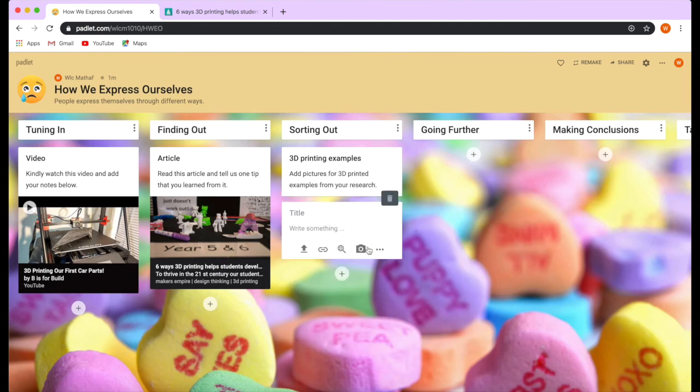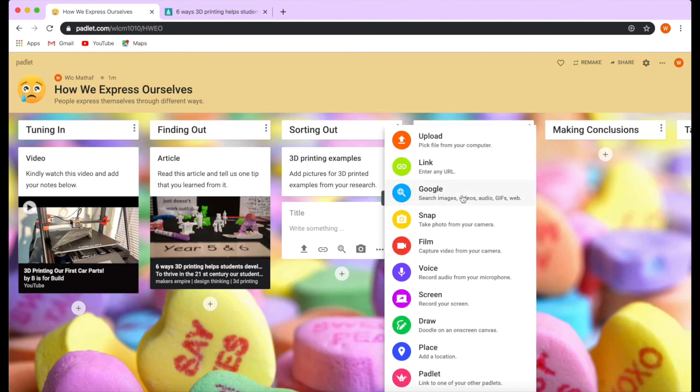Let's say that you want them to take a photo or a video, they can use this icon. There are also other tools right here if I want them to do something. There's the draw, place, and other things that you want.